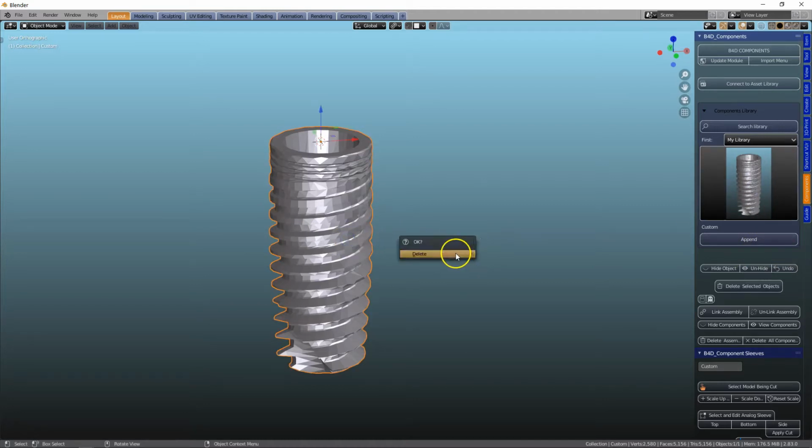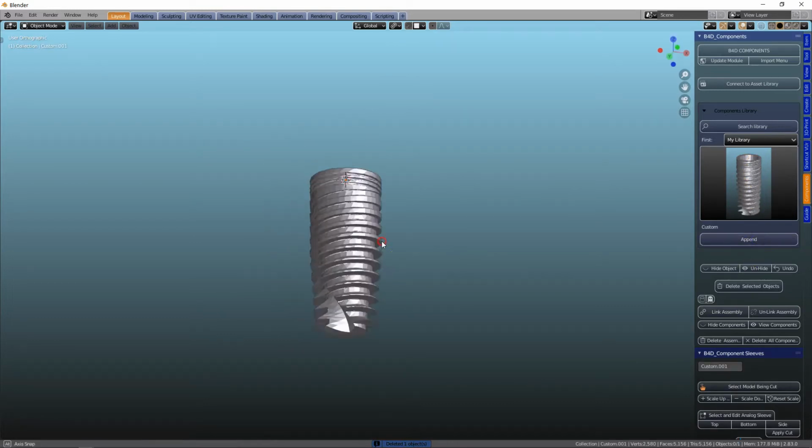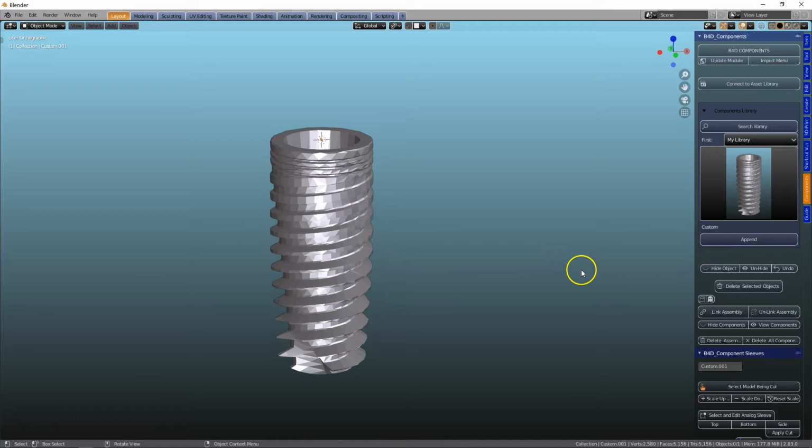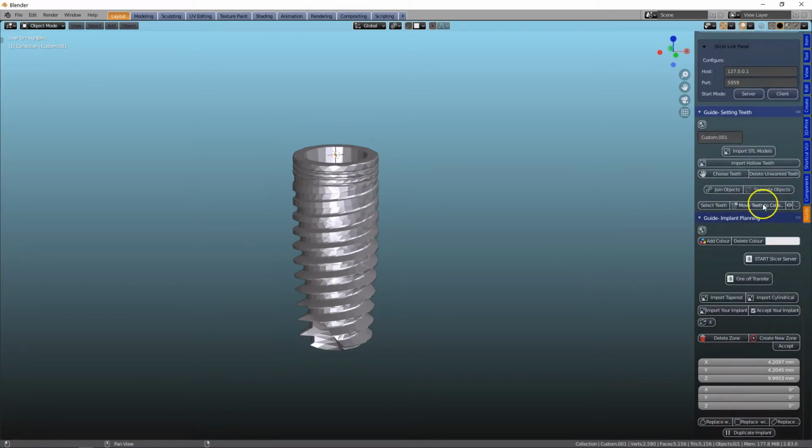To test it, we will delete this one and append the implant into it, and that all seems to be working 100%.